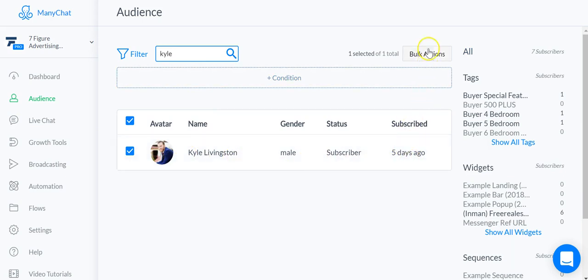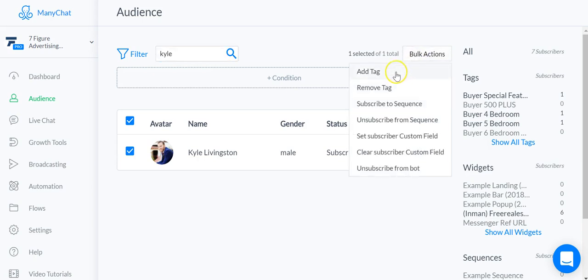And what you can do now is you have this bulk action up here. So you can add an action. So this is, you can add actions for a lot of more people than Kyle. This is just an example, but if you want to add a bulk action for a lot of people, you can go here. Then you can add either a tag, you can remove tag, subscribe to sequence, unsubscribe, and set subscriber custom field, clear subscriber custom field, and you can unsubscribe from the bot entirely. So they will just get unsubscribed from the bot.